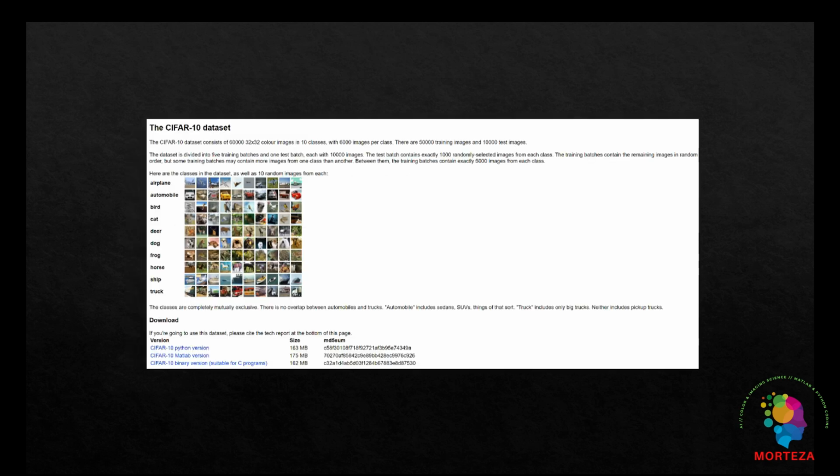In this video, I will be using a convolutional neural network to classify CIFAR images in TensorFlow. The CIFAR-10 dataset consists of 60,000 32 by 32 color images in 10 classes, with 6,000 images per class. There are 50,000 training images and 10,000 test images. Let's go to Python and see the code.